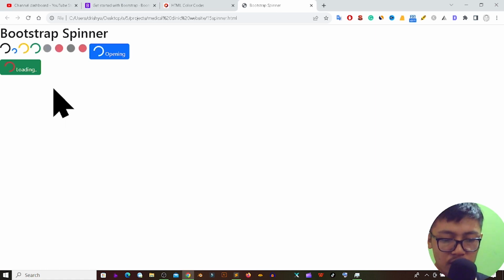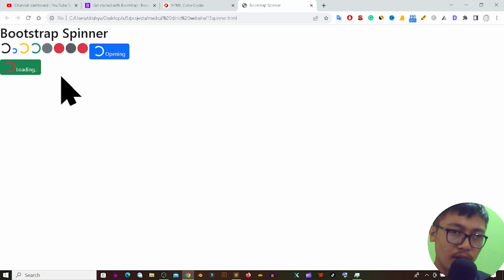So in this way you can use the spinner for different purposes. You can use this in a button, and you can use it in your web pages. So in this way you can easily create the Bootstrap spinner.